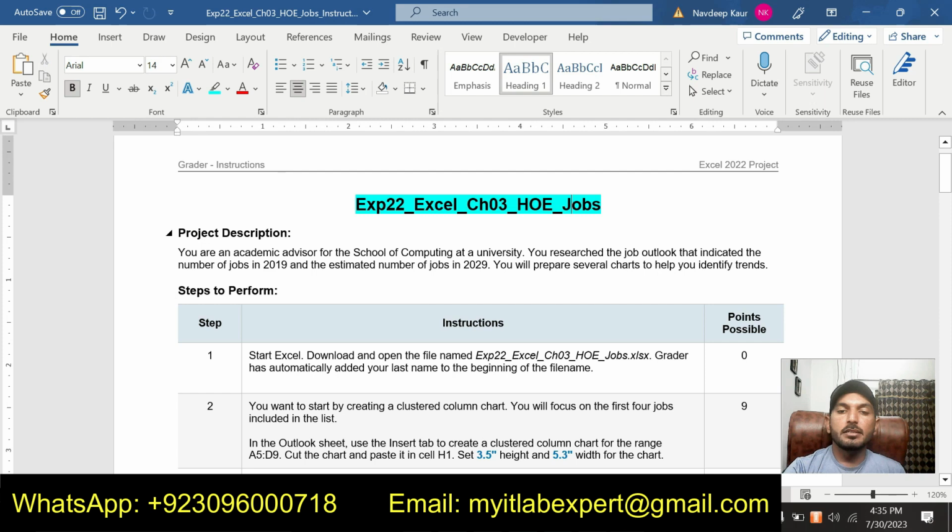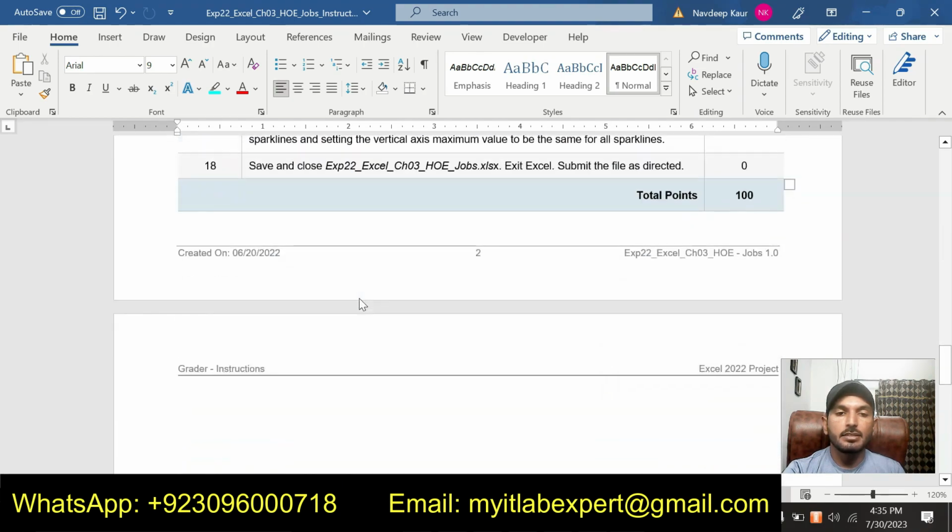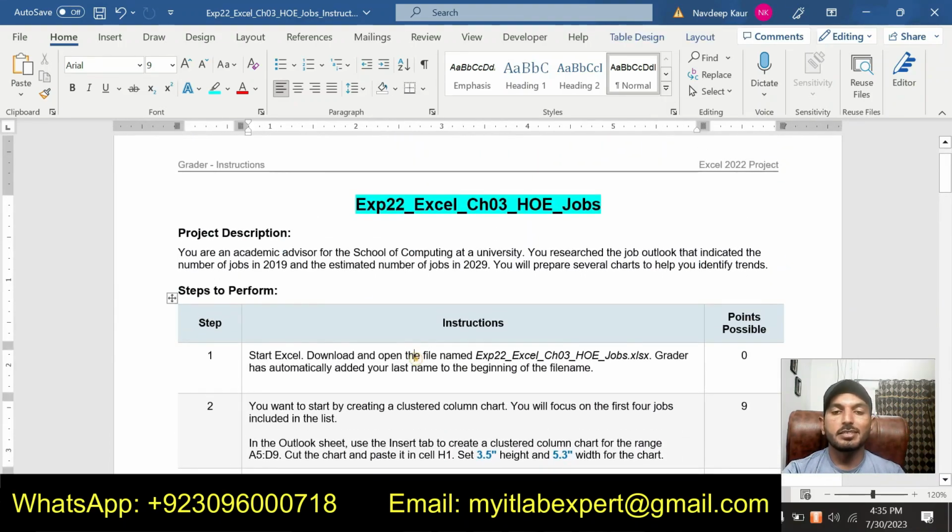So the title of the assignment is EXP22 Excel chapter 3 hands-on exercise jobs. This is the third chapter of the Excel section of my IT lab course. At the start of the instruction, you can see this project description. Please go through this project description so that you can get an idea about the assignment. The main part of the assignment starts from step 1 and ends at step number 18. So we are supposed to solve these steps to complete this assignment.